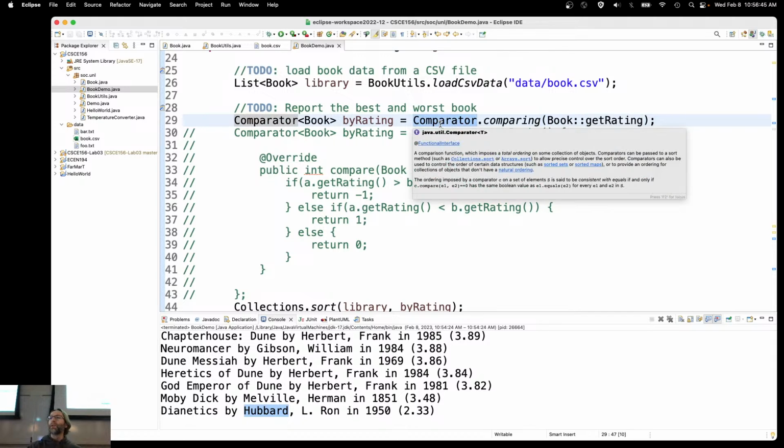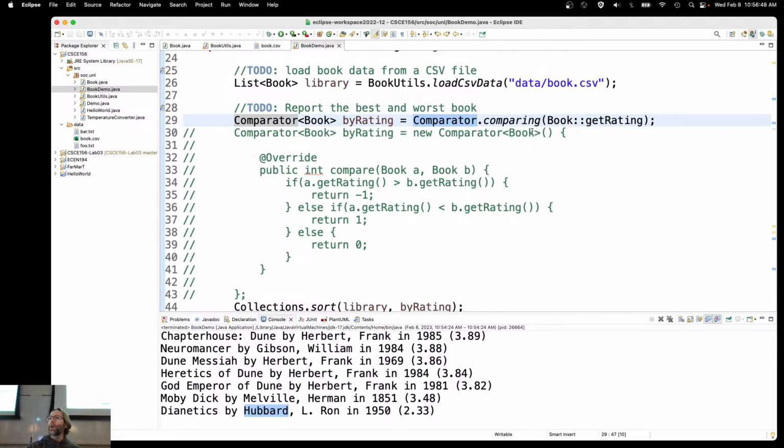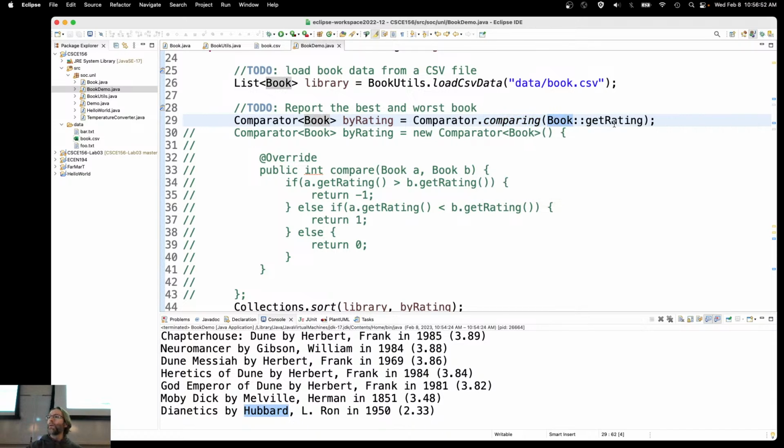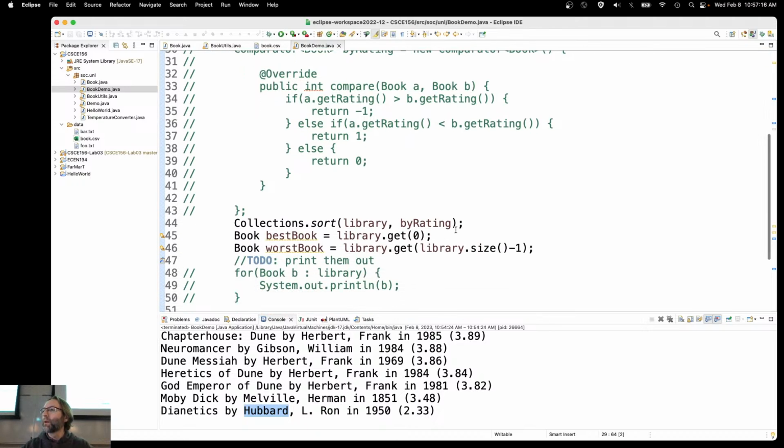I should say that the way that you read this is: Comparator class, please build me a comparator comparing this function, use this function in this class. This double colon syntax is borrowed, I think originally from Fortran, and then C++. It is called the method selection operator. The Book class, I want you to use that function over there in the Book class. Let's see if this works.